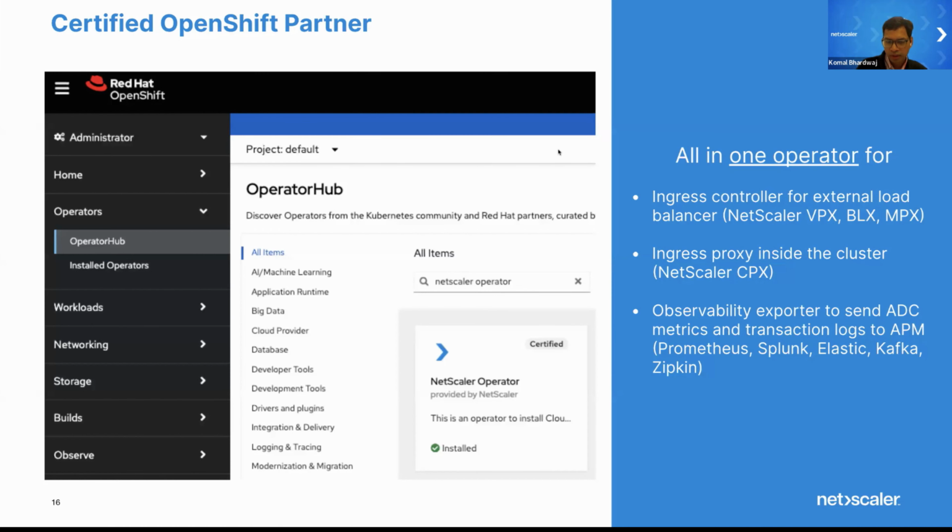All the automation tools that we are developing for NetScaler, such as the Ingress controller or the observability exporter, are all certified and bundled as a part of one unified NetScaler operator, and we'll do a quick demo based on it. This helps you be confident that the automation that you'll use on OpenShift is verified, validated, and tested by NetScaler and Red Hat engineers.